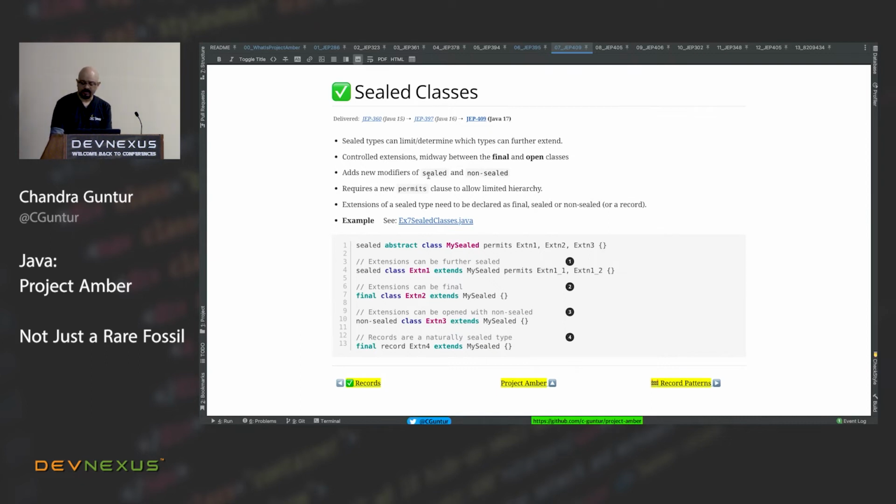You have new modifiers such as sealed and non-sealed. These are new modifiers added for classes. It requires a new permits clause with your sealed classes. And here's a small example. You have a sealed class, a sealed abstract class in this case, called mySealed, that permits extension 1, extension 2, and extension 3. So I can create a sealed class from a sealed class, that is extension 1, and that permits, let us say, extension 1_1 and 1_2.